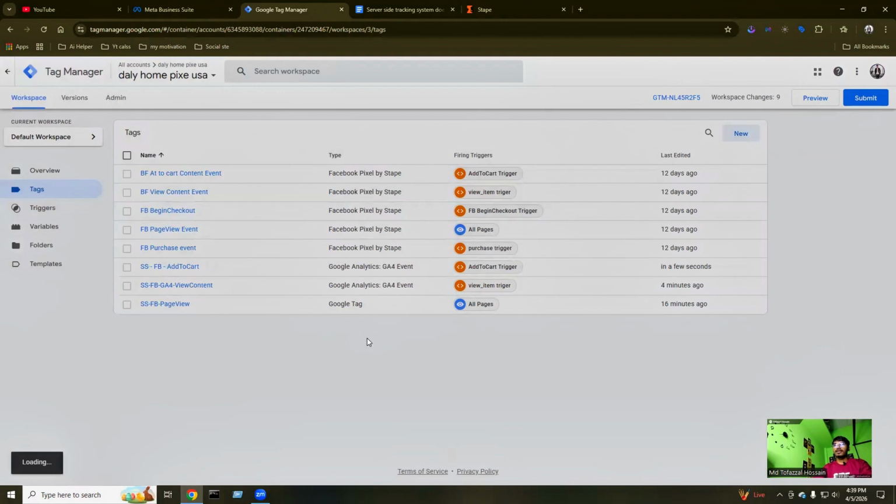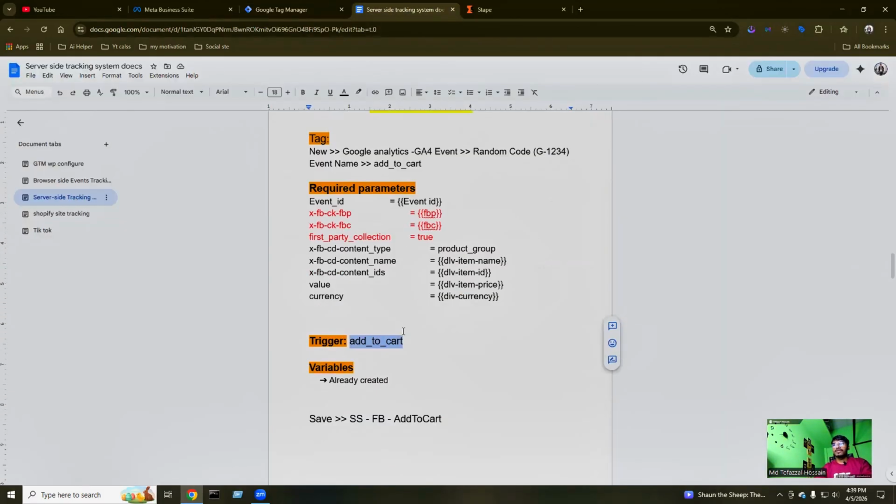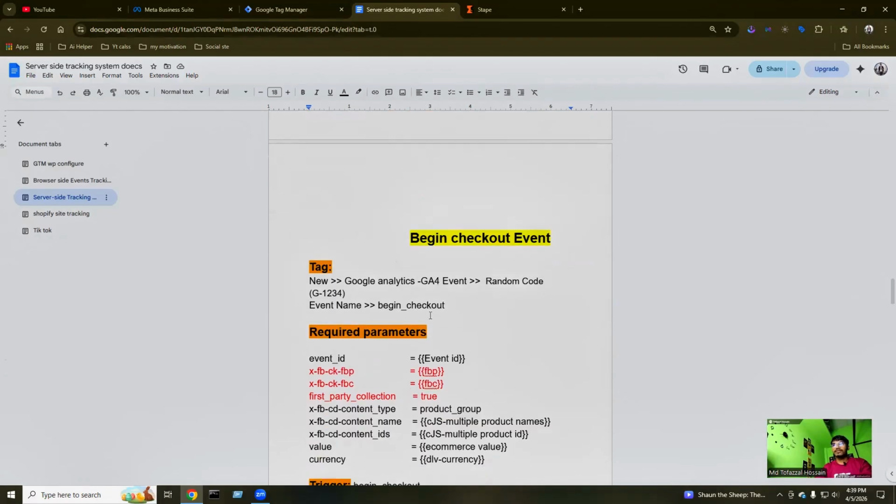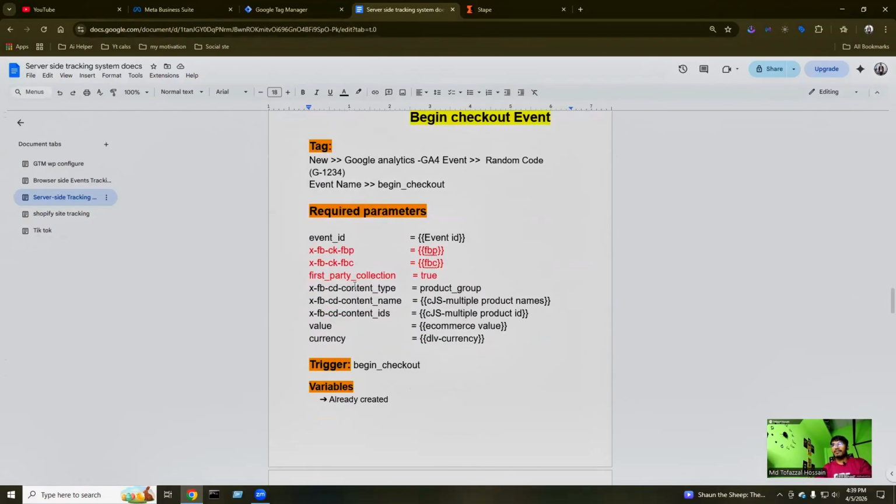Our work is 90% complete. Next we copy, change, and save, copy, change, and save. This is the process. Next is begin checkout. Look, the parameters are the same: event ID, FBP, FBC, first party collection, content type, name, ID, value, currency, all the same. So we don't need to create anything.